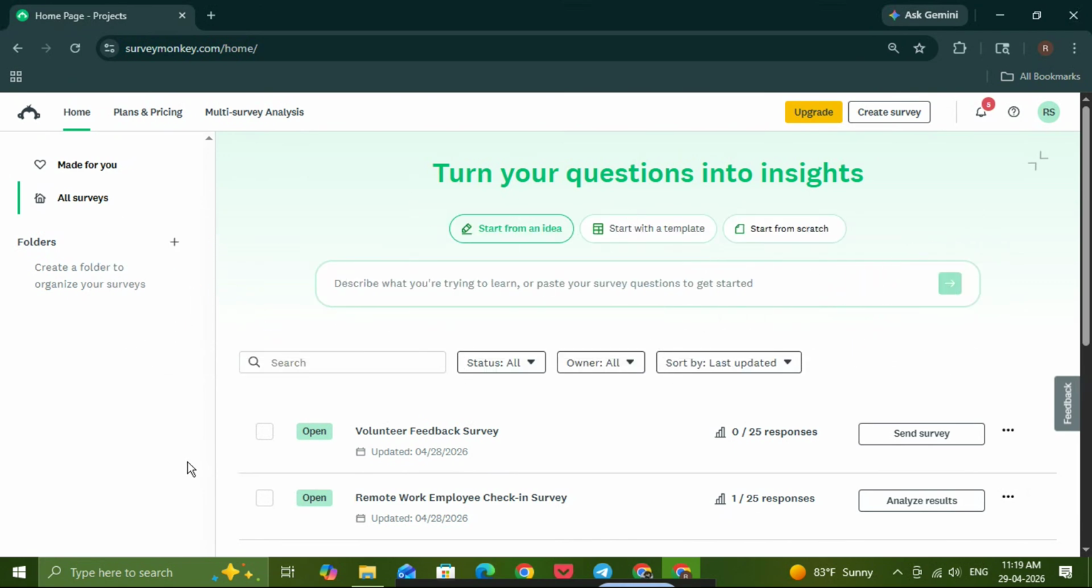Let's jump right in. First, open your browser and go to SurveyMonkey. Once the homepage loads, make sure you're signed in to the correct account. This is important because the integration will be connected to the profile you use here.